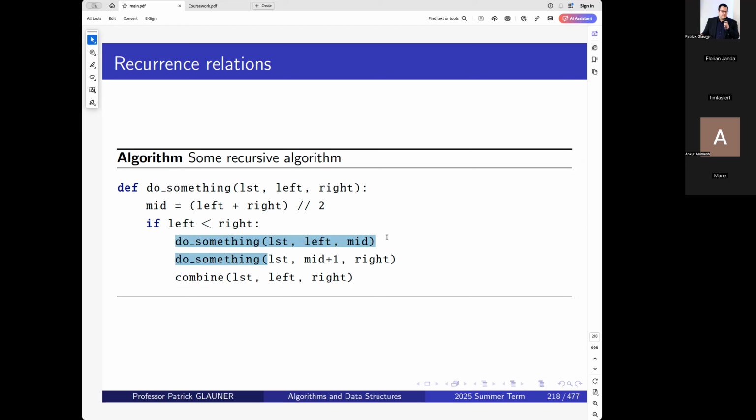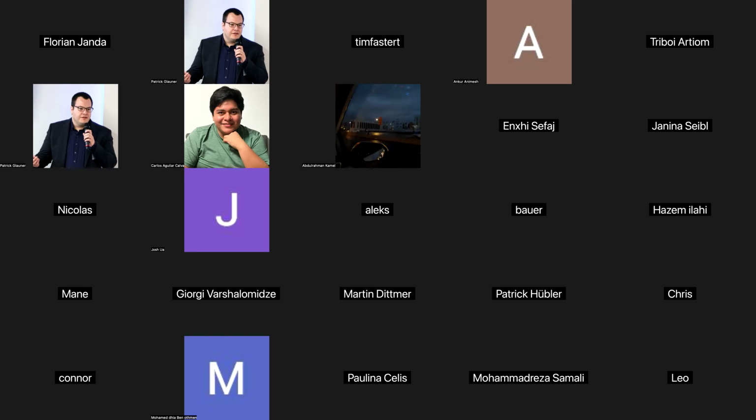So we do something for half the interval, we do something for the other half of the interval, so recursive calls for the left and right halves of the interval, and then we work on the whole interval. And this is like a pattern of an algorithm. And we will briefly look at this now and see what the recurrence relation of this algorithm could look like.